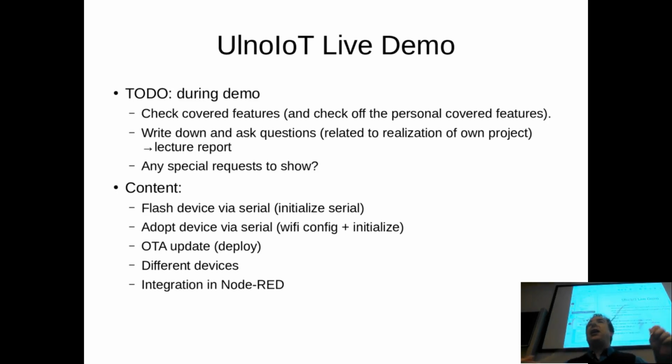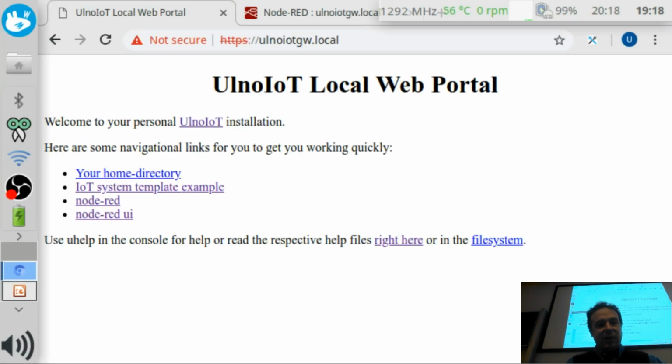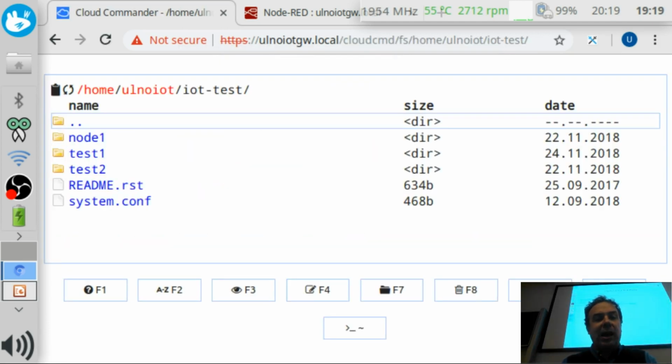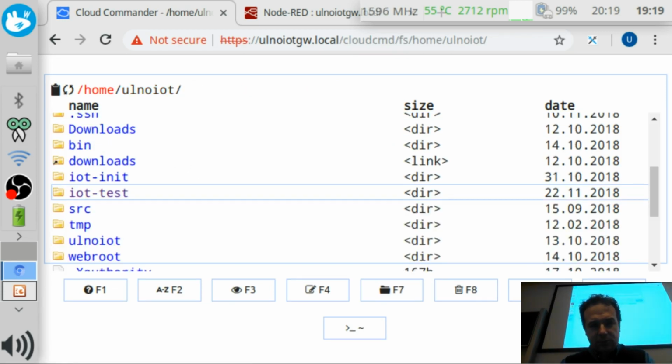Even if I hate flashing, we have to flash in the beginning because somebody else has destroyed everything which is on there with the Arduino IDE. So we have to get some initial thing from ulno.IoT on there. How does it work? You go onto this initial web page here. So let's just remove all that. For this, I have created a template example for you. Or let's just start at the home directory actually.